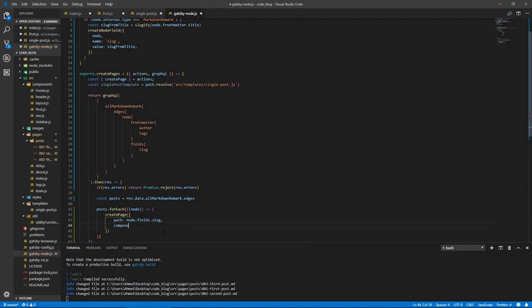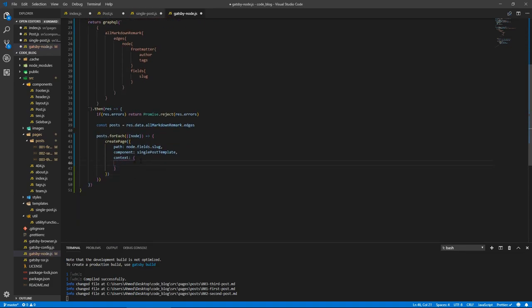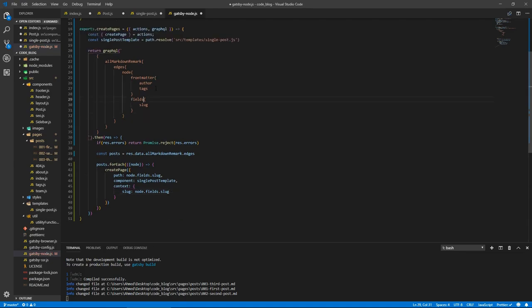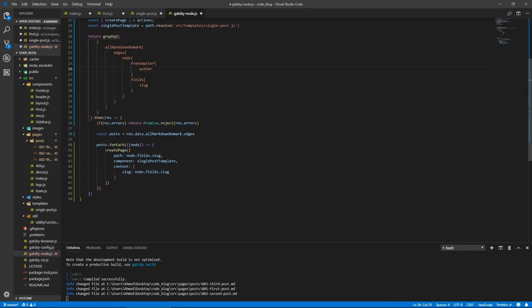So, and this needs a component, which is our template. So single post template. And what do we need? Yeah, context. We need to pass a variable. And context is a way that you use to pass something to your component that it will be used later. So here we need to pass our slug. node.fields.slug. And actually we don't need tags, not for now at least. I think we need them later, but not now. So let's remove them for now.